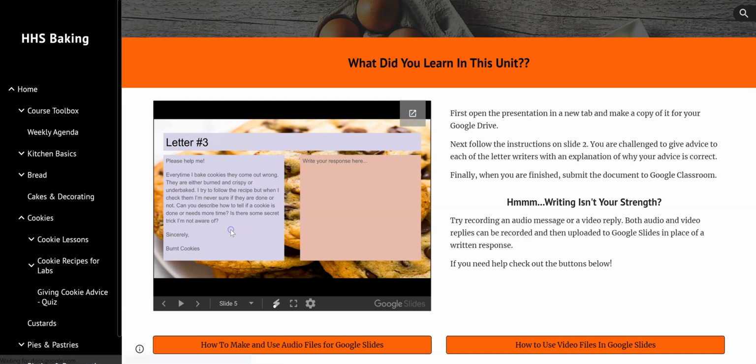Letter number 2. This one's written from burnt cookies, and there's four letters altogether, and they connect to the lessons that they had in this unit or the labs. And I like that I gave them an option as well. If writing isn't their strength, they can record an audio message or a video reply and answer each of the letters in that way. So that gives everyone a chance, and there's some information at the bottom to help them be more successful in figuring out how to do that.